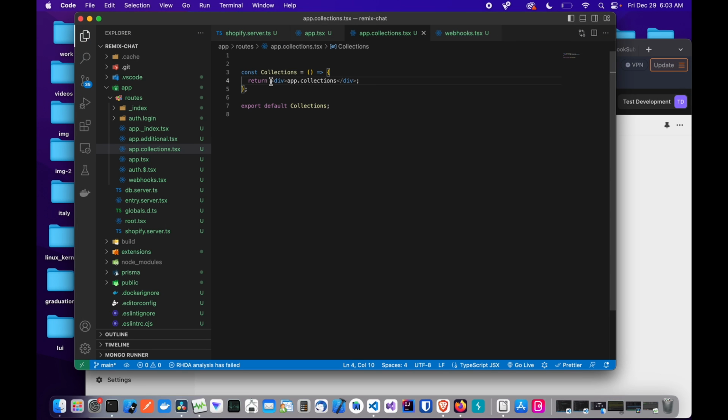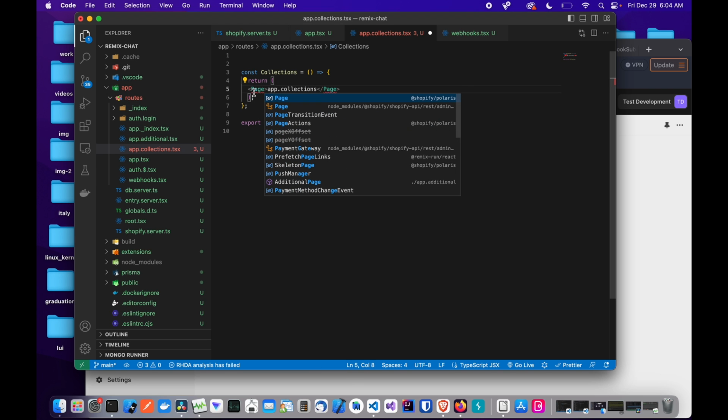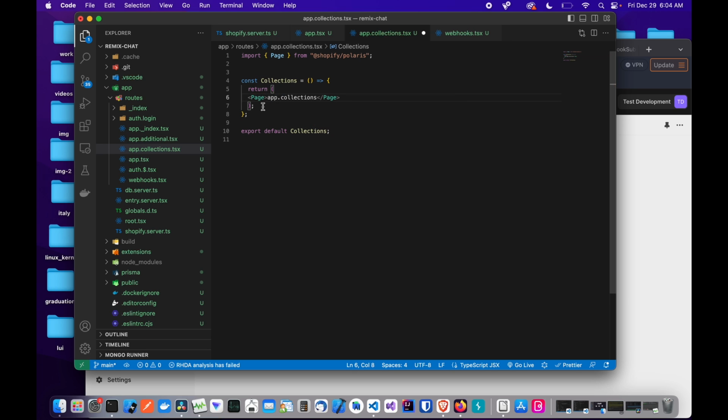Let's just put parentheses right here. And I'm going to use Polaris, okay? So we have a 100% Shopify tutorial. I'm going to start with a page component, which comes from Polaris. And then I'm going to wrap this in a layout component as well.